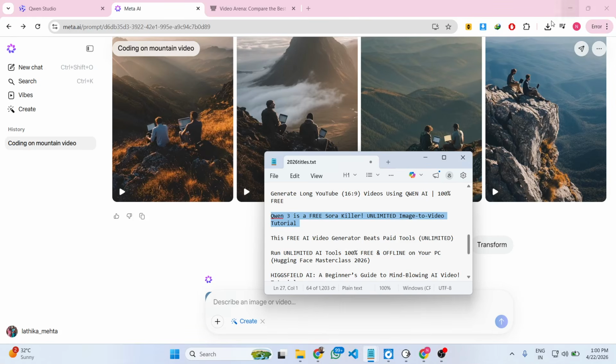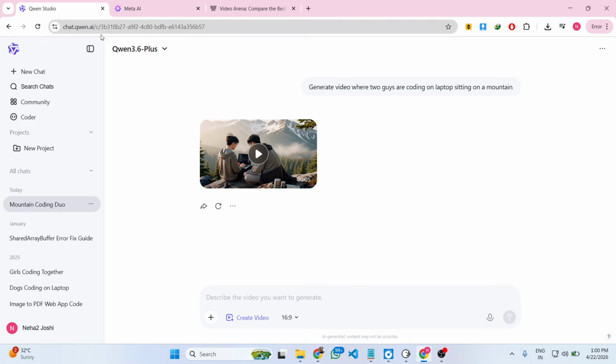Hello guys, in this video I will show you Qwen 3, a free Sora killer, an unlimited image to video tutorial. So Qwen AI is actually a Chinese based AI model which allows you to generate unlimited videos. It's a free open source website.